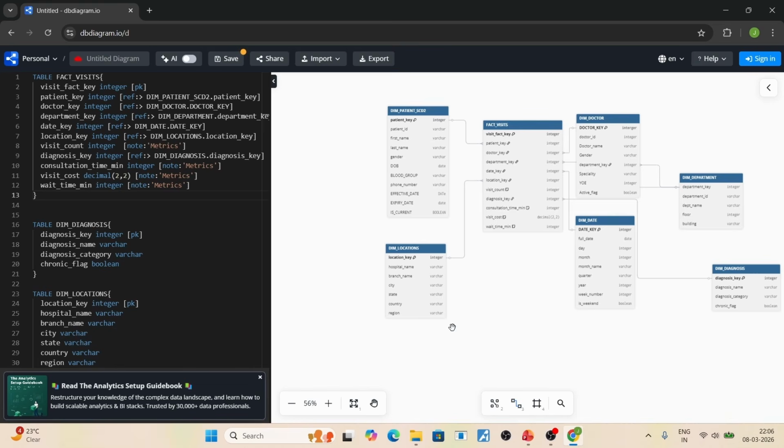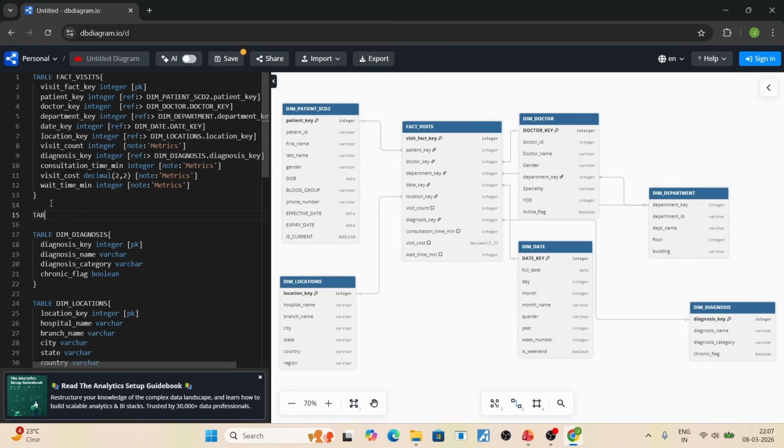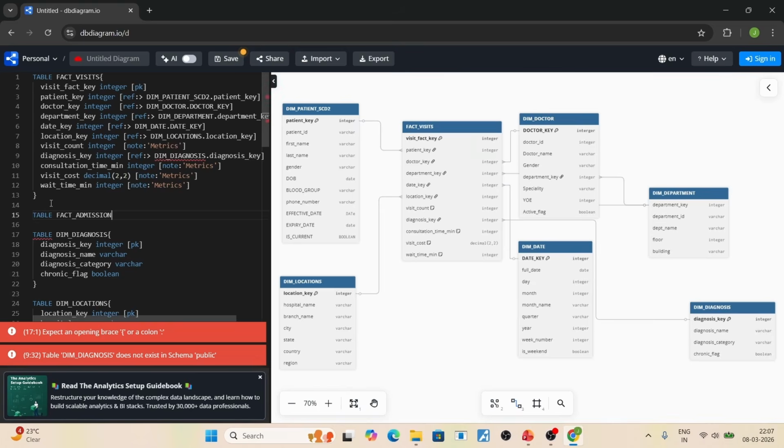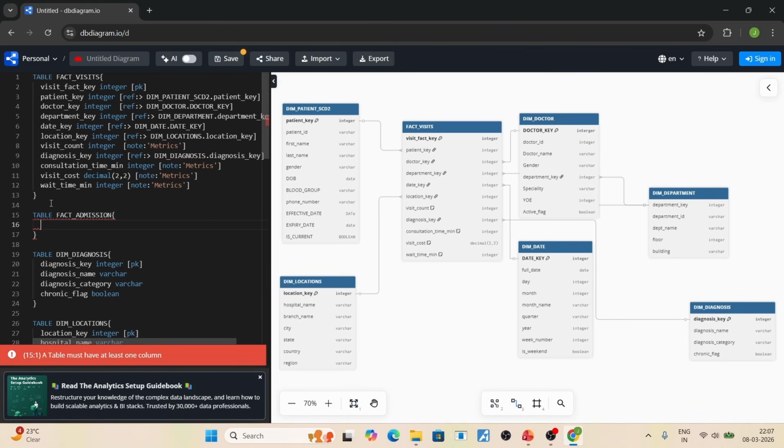Now there will be some patients who will be admitted into that hospital because of the diagnosis they had done, right? They found some kind of serious illness in that diagnosis, and the doctor recommended that patient, please don't go home, please get yourself admitted right away, right? So let's create that fact also, right? Here only we will create it. I will say table fact admissions. You can name it appropriately. I'm just naming it admission.